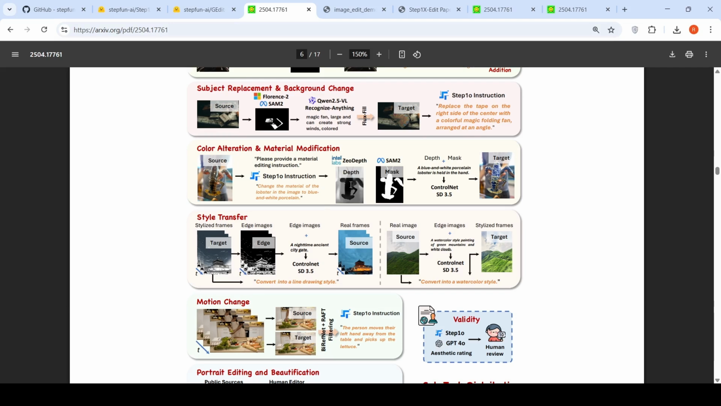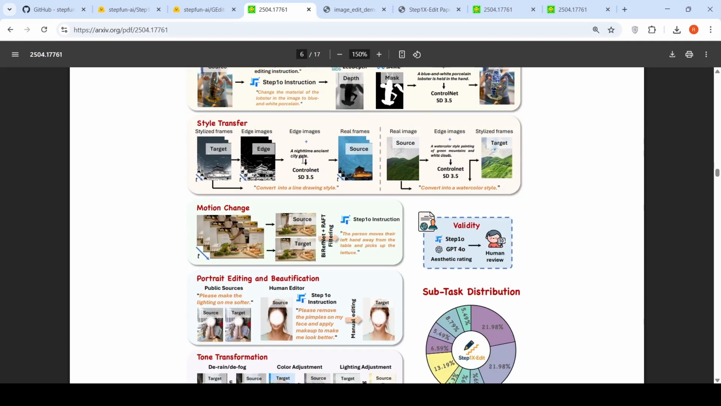Like this, they also create source image and target image pairs for color alteration and material modification, whereby they use depth and mask. Then they use ControlNet to replace it with the color, and then they have the target image. In this way they have created a triplet: original image, target image, and instruction for color alteration and material modification. For style transfer, they again make use of ControlNet with SD 3.5 to create the original image versus target image pair.